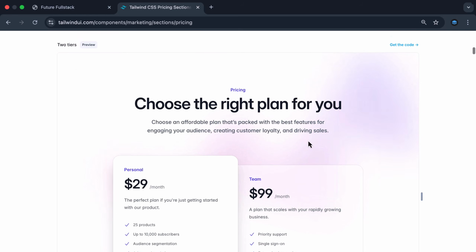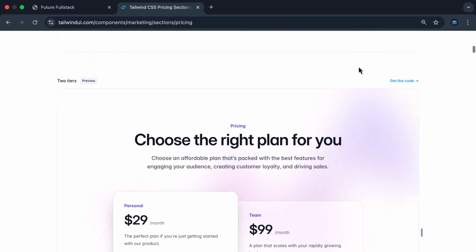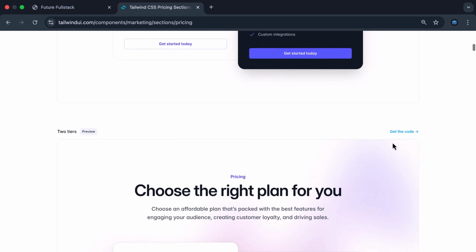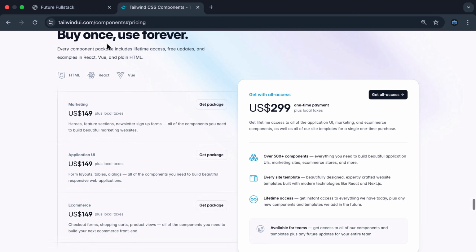Now, just a note, this is where Tailwind does make its money. Some of the components you do need to pay for. So the one we just looked at here, I can just straight away grab the code, whereas for other ones, it has this button, Get the Code, which takes me to a pricing page.